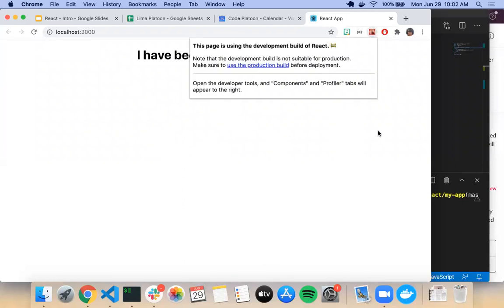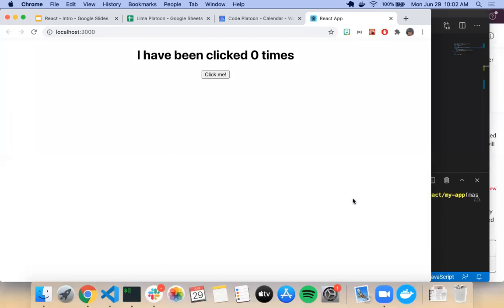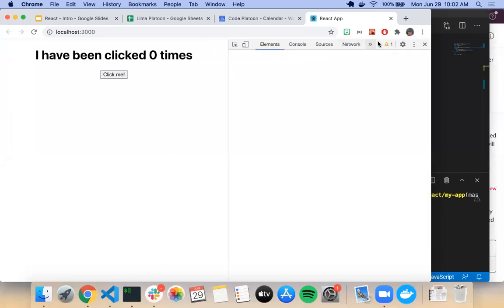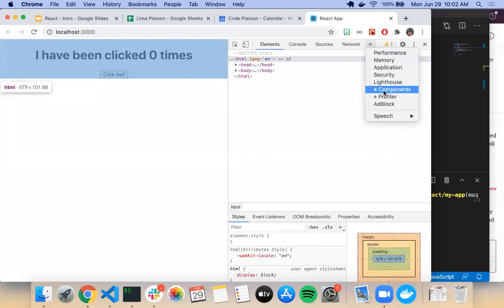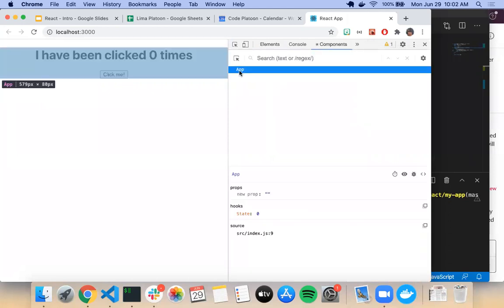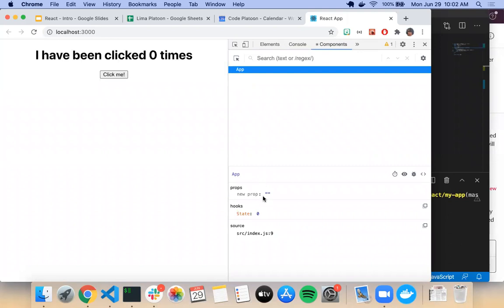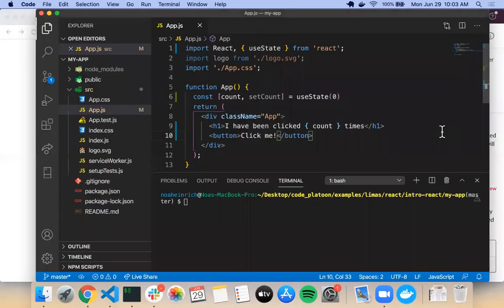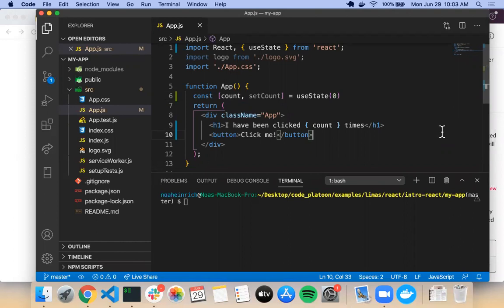And if we inspect it, using the React developer tools, I can see here's my App component. It also shows me props. It doesn't have any props, and it has state. And inside state, it's got 0 right here. All right. What questions do you have so far about how this is working?